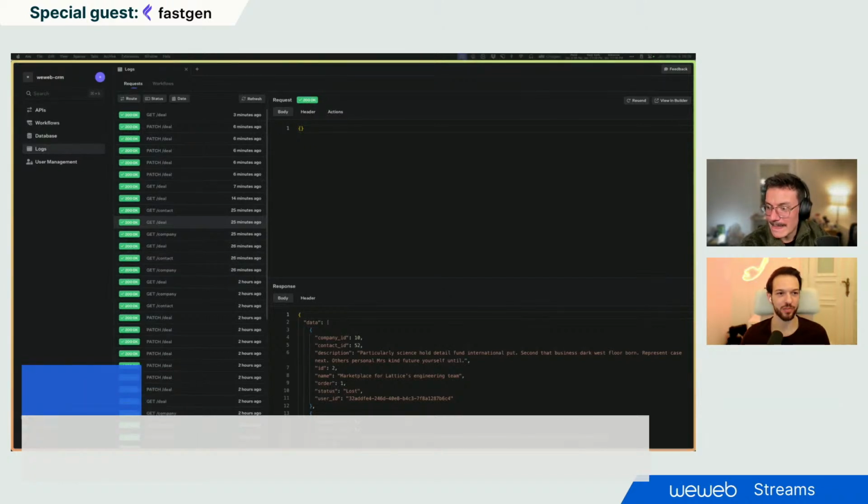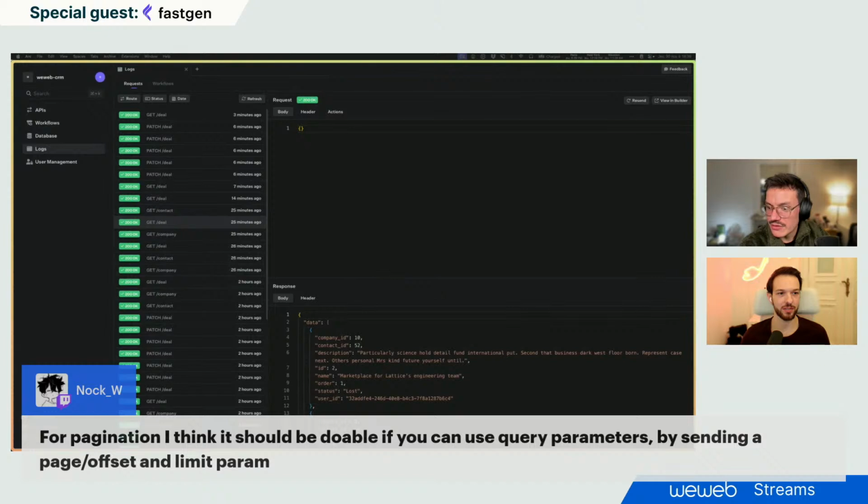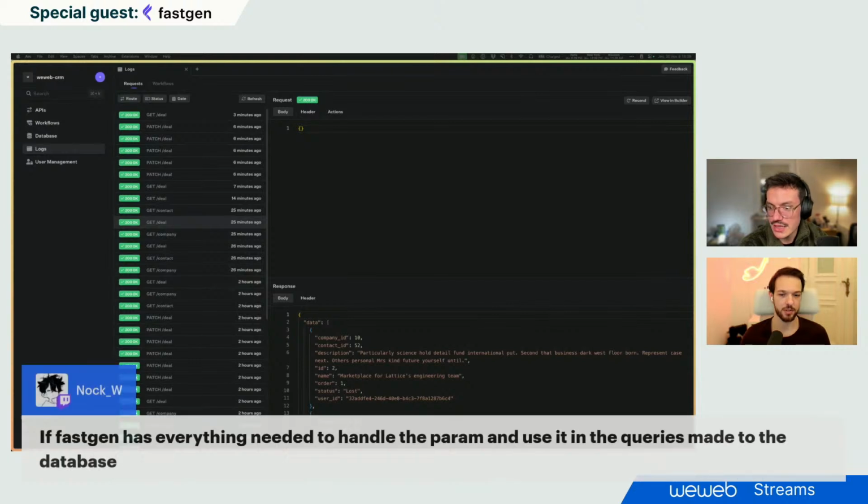Actually, one of our developers here in the chat says that for pagination, it should be doable if we can use query parameters by sending page, offset and limit params. Yeah, definitely, if Fastgen has everything needed to handle the params and use the queries made to the database. Yeah, it's already the case in the SQL queries, so I think it will be really, really easy. Yeah, exactly.